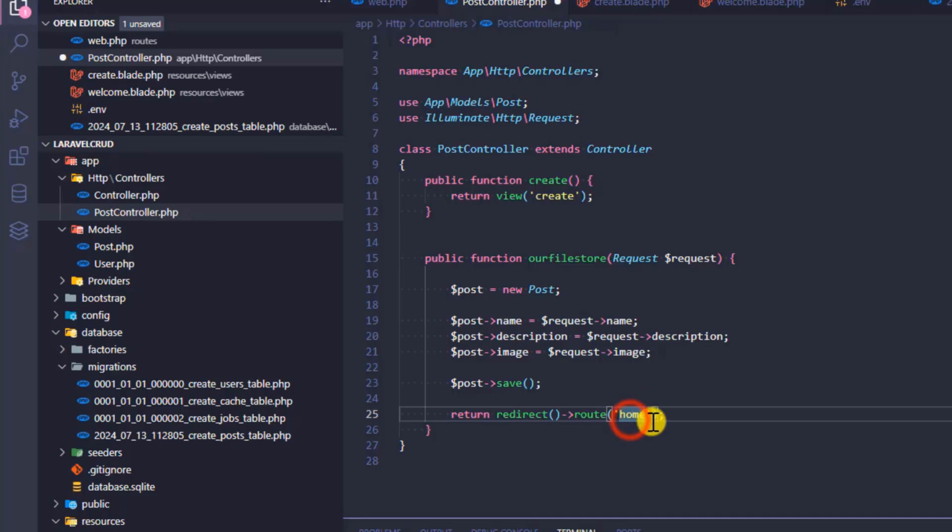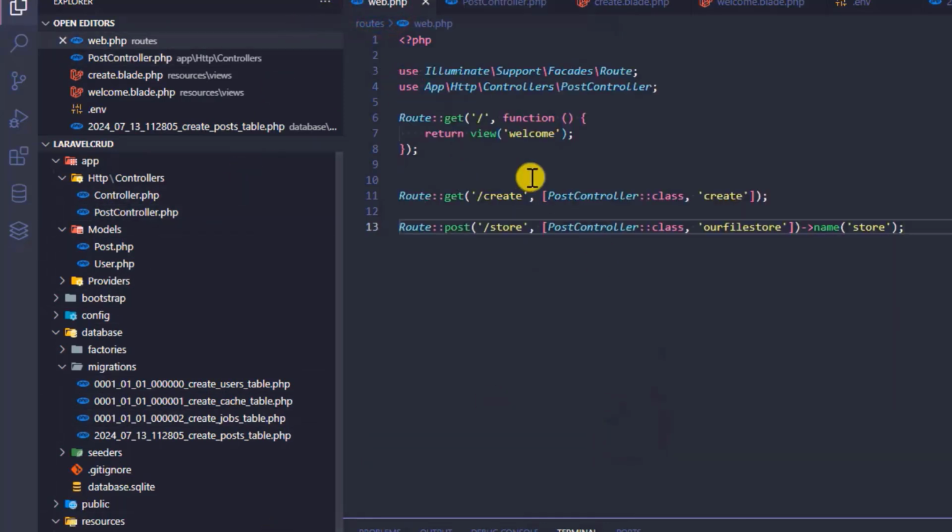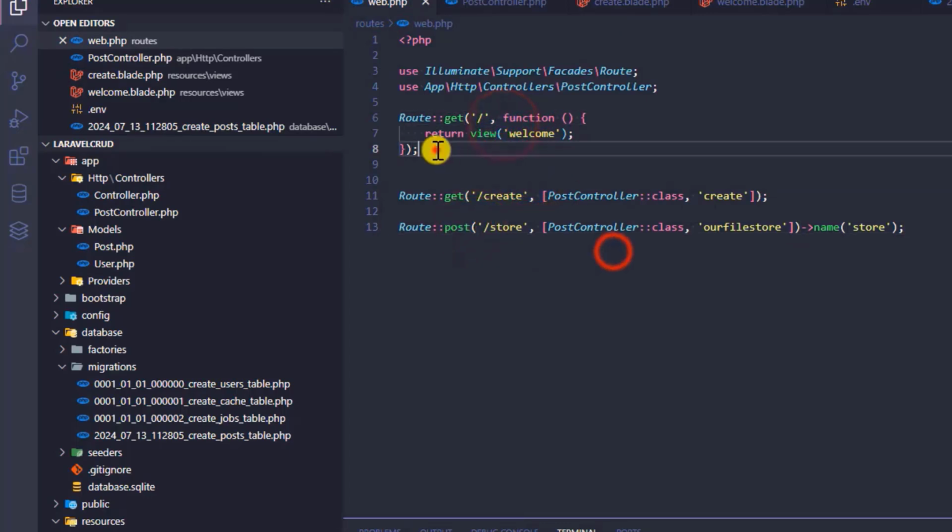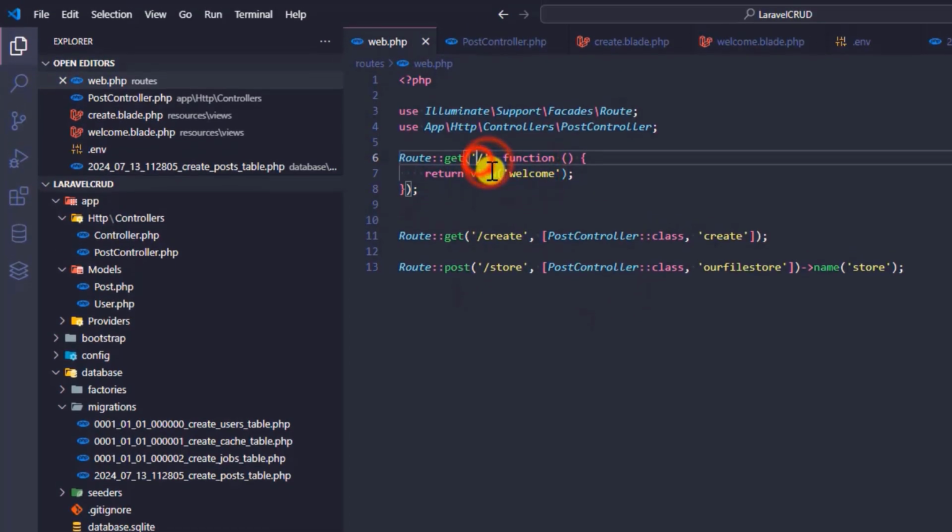So I wanna redirect to the home route. I will show you how to create the home route and how to set the route name. Go back to your home route. So this is our home route, and this route is returning the welcome page.